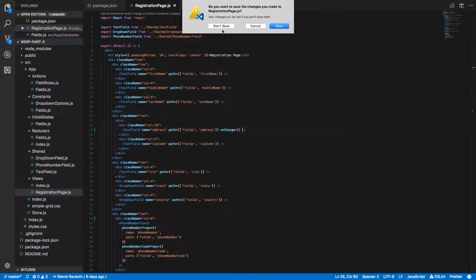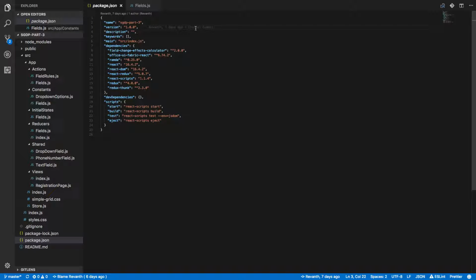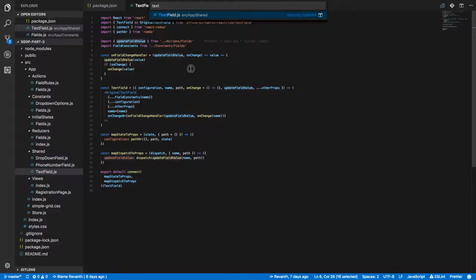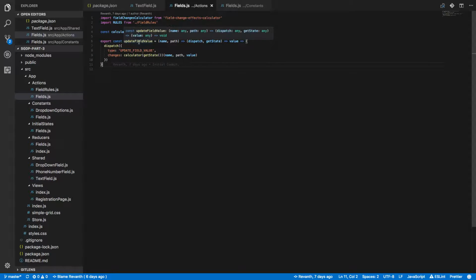Let's close this, we don't need it anymore, and go back to our text field. This is the missing piece of the puzzle that we haven't discussed yet. Let's look at that one. Let's go to actions, fields. This is a Redux thunk that takes the name and the path of the value we are trying to update, and the new value of that field, and all it does is give all these variables and values to the calculator.